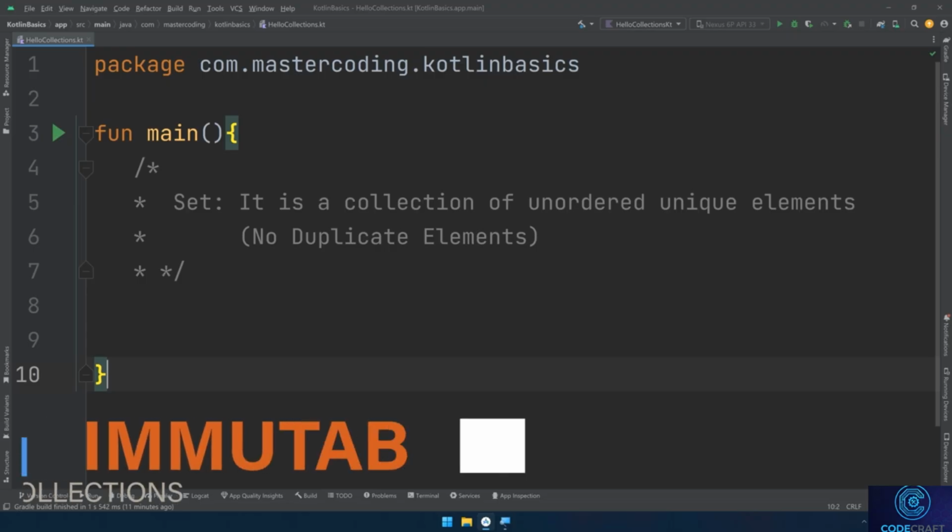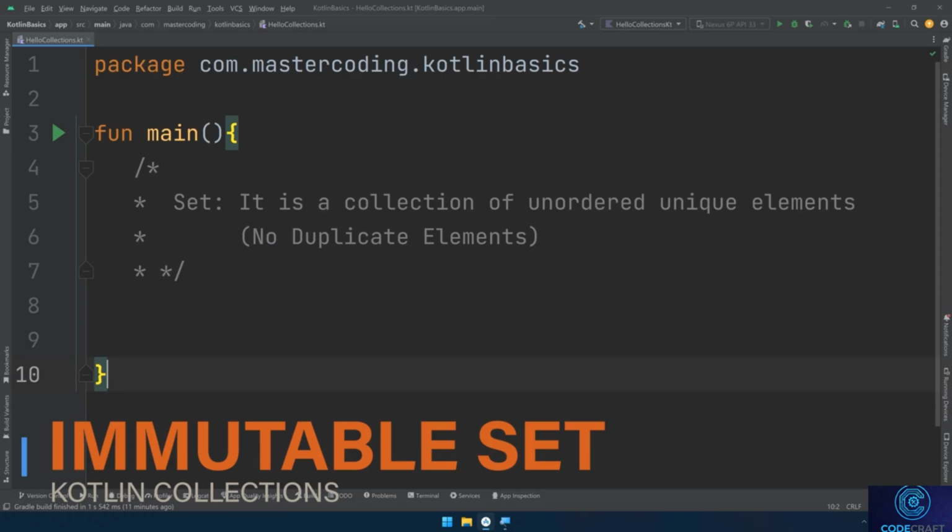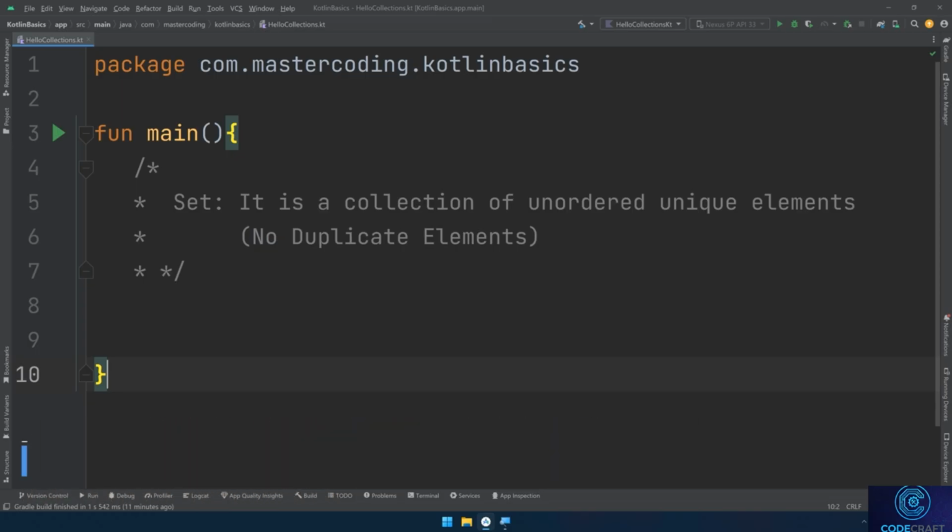Welcome back. In this video, we're going to learn about another type of collection, which is the set. A set is a collection of unordered unique elements. There are no duplicate elements. The order of set elements doesn't have a significant effect. I'll start with the immutable sets.